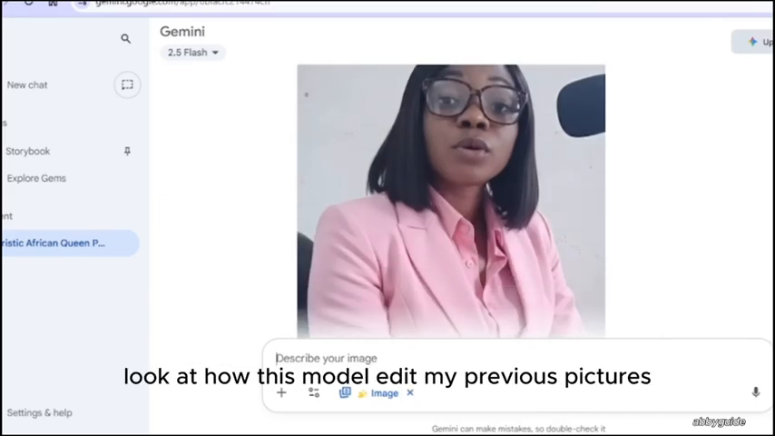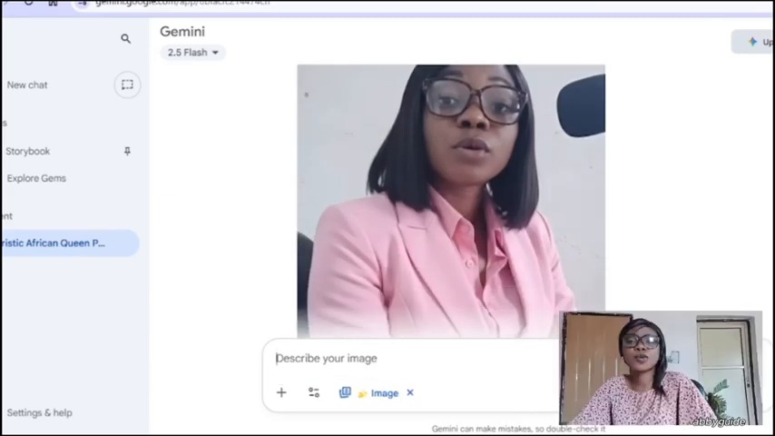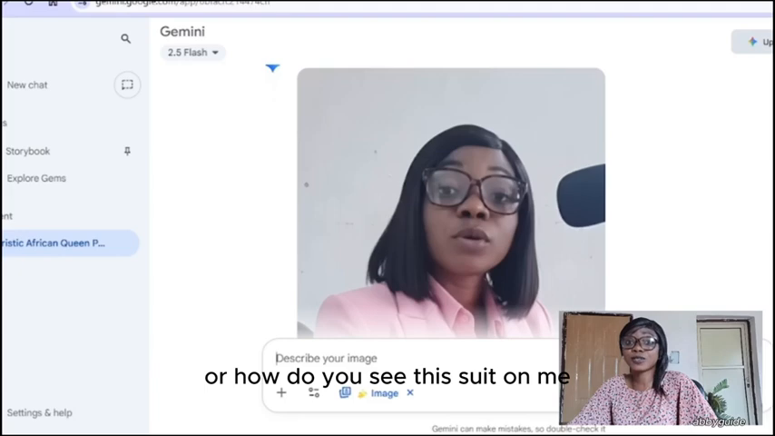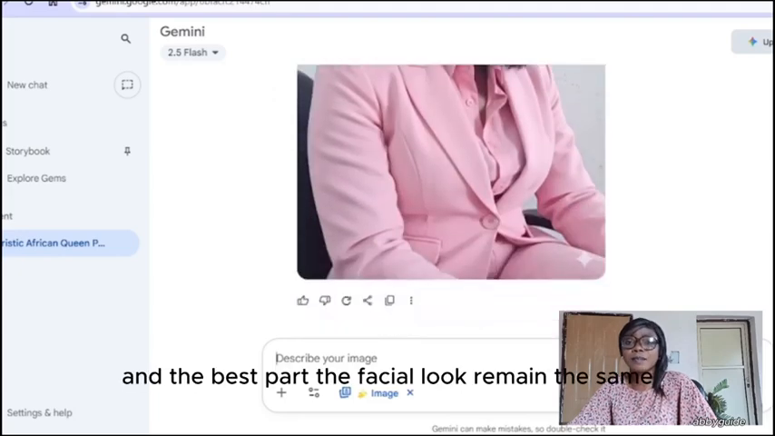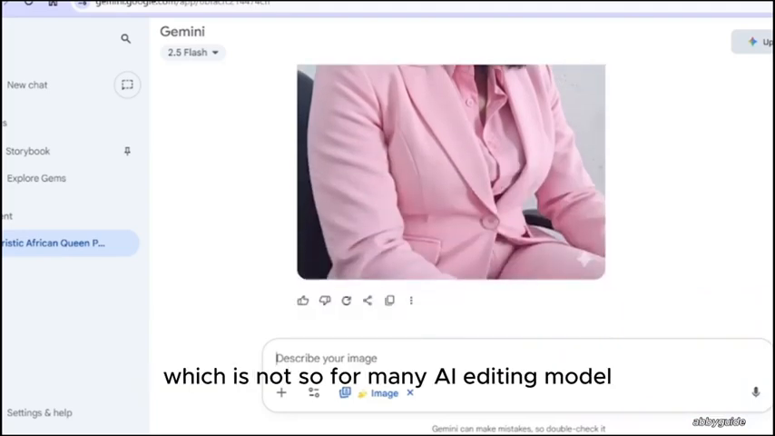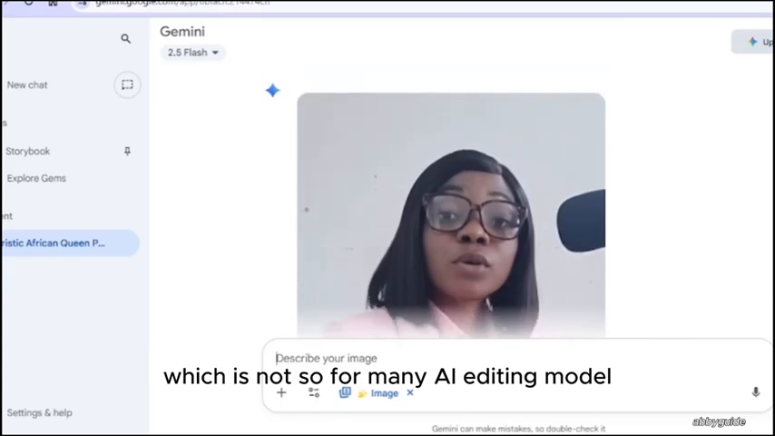Look at how this model edits my previous pictures. It puts me in a beautiful suit that really suits me well. And the best part, the facial look remains the same, which is not so for many AI editing models.